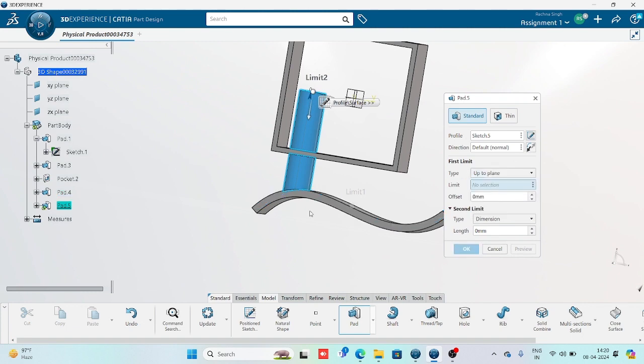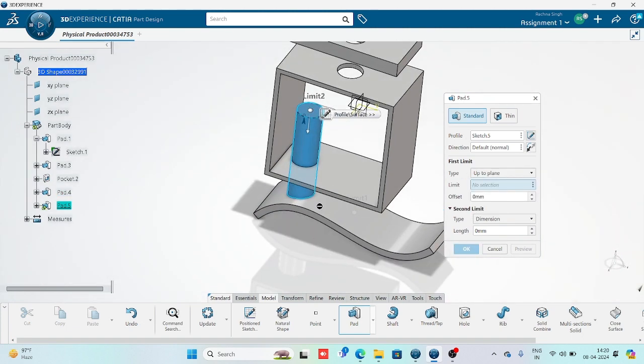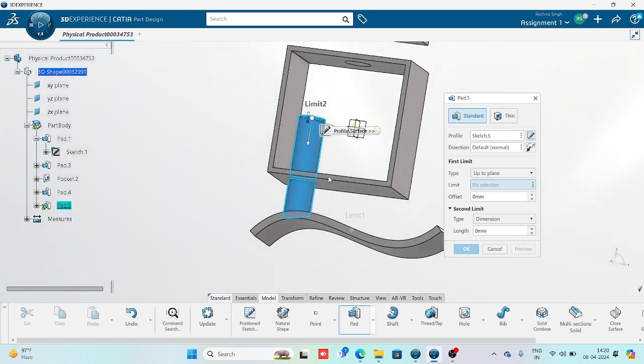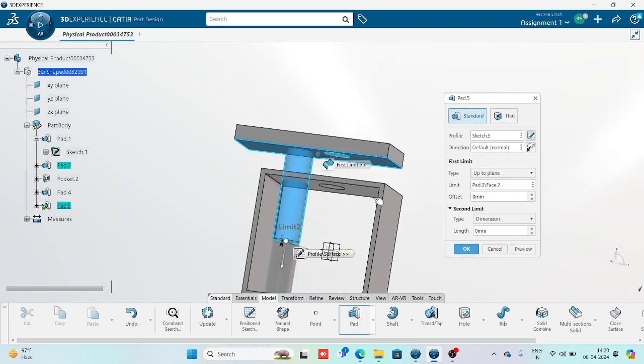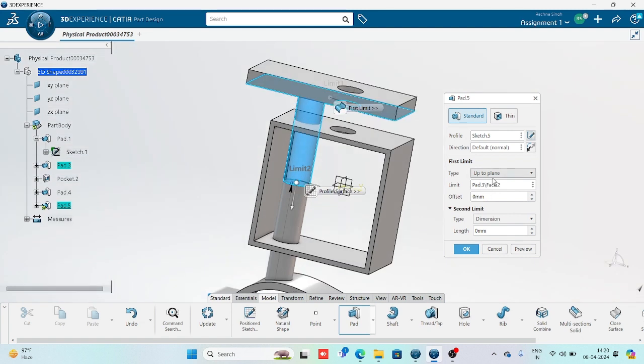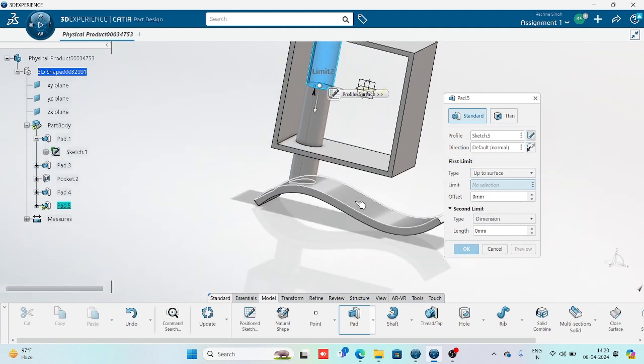Now if I want to do up to plane, you can see this will not select as an up to plane, but this will select as up to plane. Clear? And if you want to go for up to this surface, and if this surface is not the last surface, in that case you will choose up to surface and give the face and you will get this figure like this. Clear? I hope it is clear.